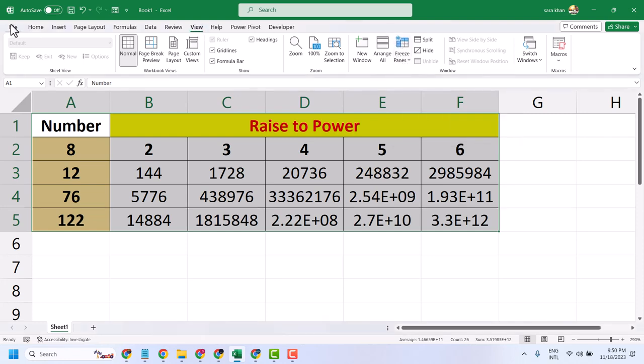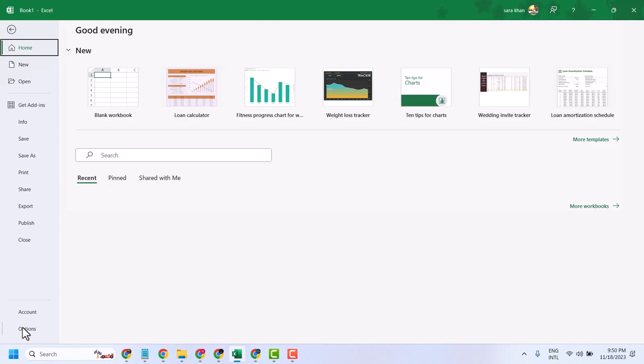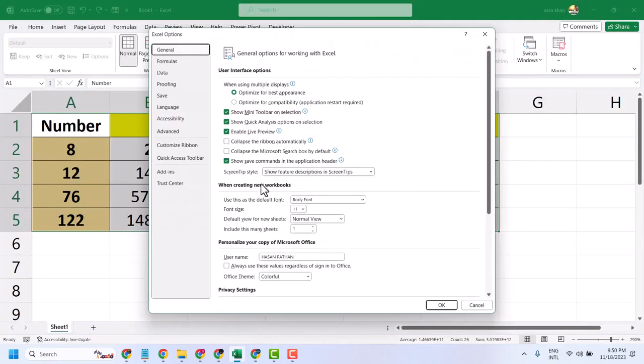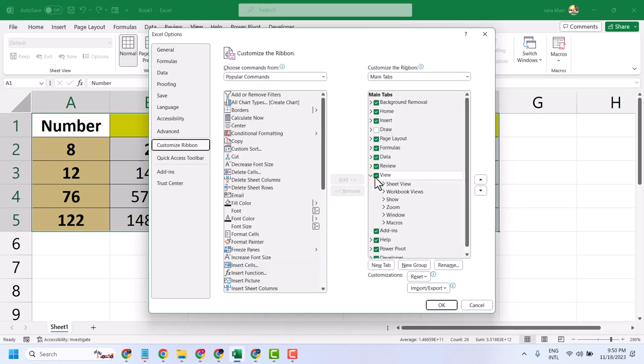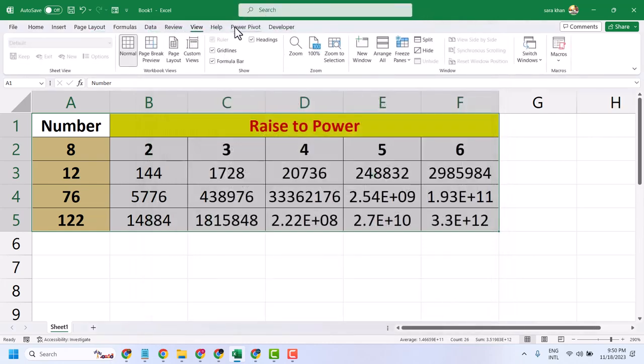If you do not see this View tab, find Options and Customize Ribbon, and make sure this setting for View tab is selected. In case it's not selected, select it, then click on OK. So you can see this View tab.